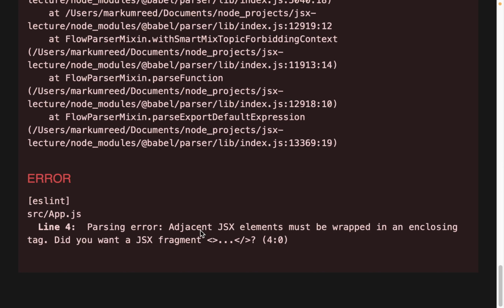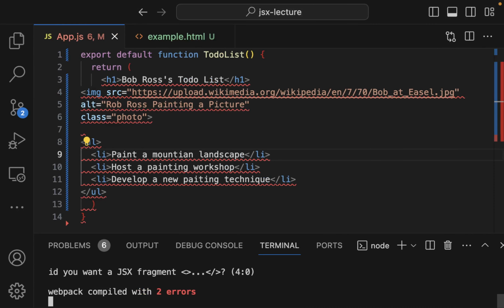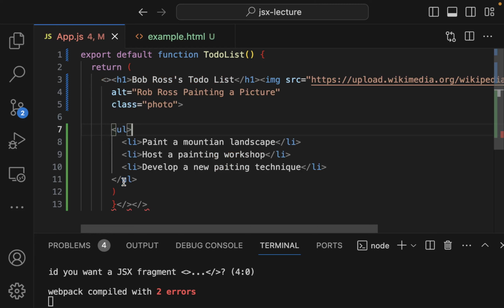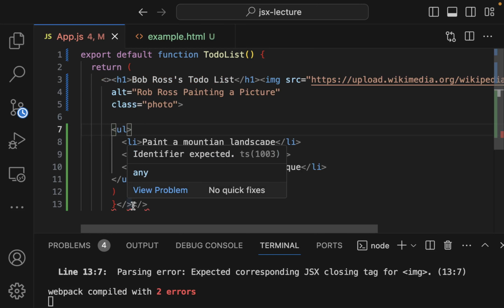There's a parsing error: adjacent JSX elements must be wrapped in an enclosing tag. Did you want to use this as a JSX fragment? So we could, in turn, do this. We could go up here and look here at, whoops. If we click here, it says wrap in a JSX fragment. So I can go on and wrap this in a JSX fragment.